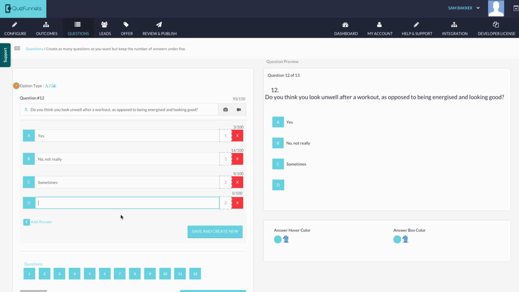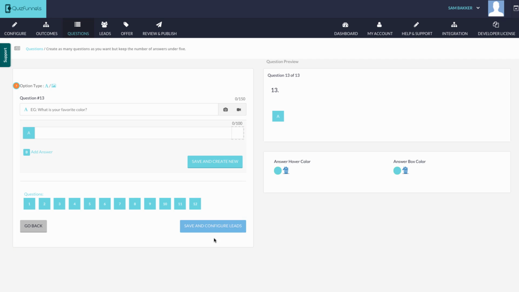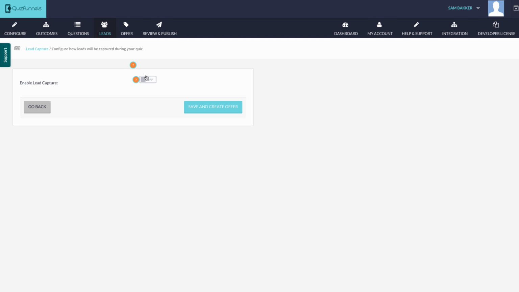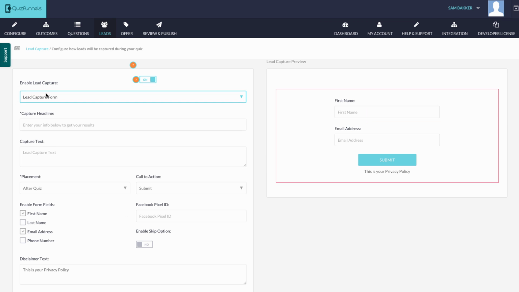This is all available through this particular package right here. In this case, what we're going to do is go save and create new. We've now gone through, we've saved, save and configure leads, enable email capture, because we want to be able to capture their email address at the end. Then we have the ability to capture their lead via email, through Facebook, or a lead capture form.